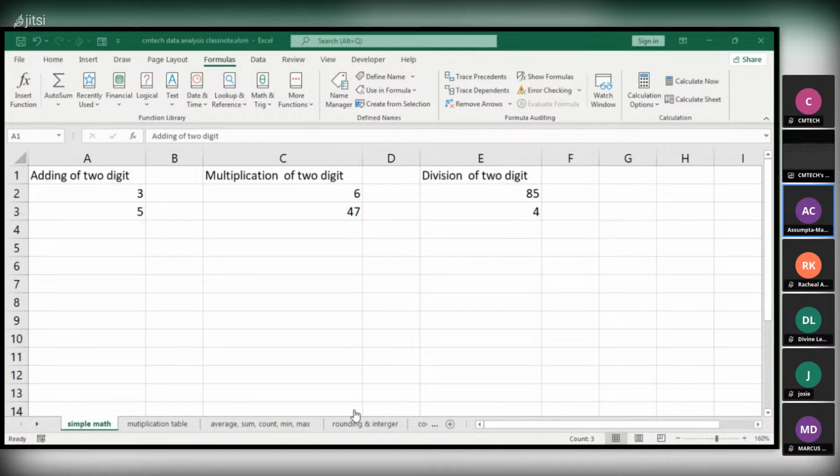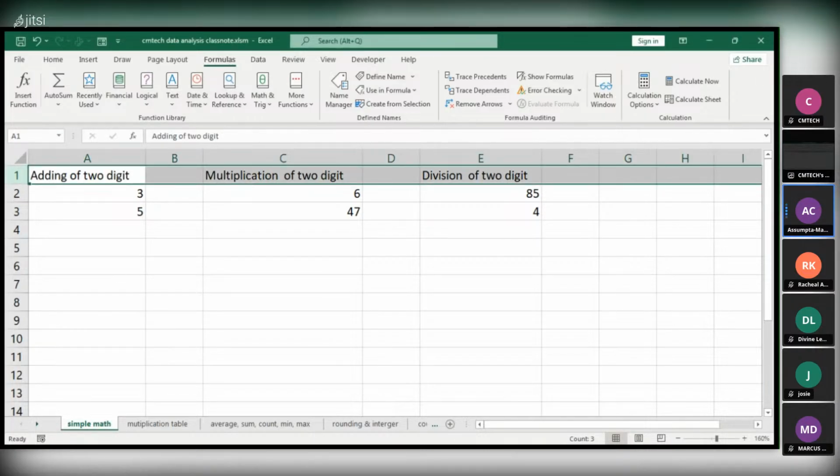It finds the smallest value within a range of cells. So you just need to say equals MIN, choose the range of cells, maybe A2 to A9, and it gives you the smallest value there. The same thing for MAX, to help us find the largest value within a range of cells.